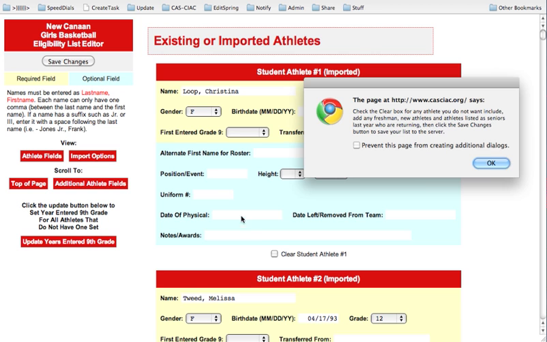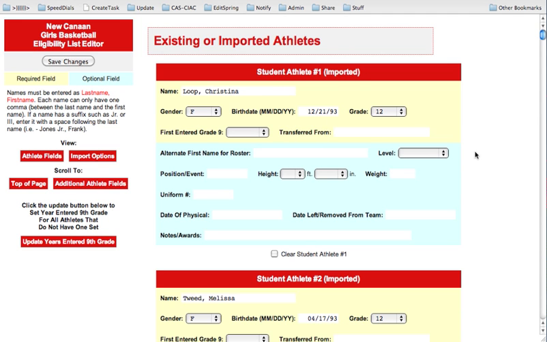For any athletes you don't want to import, you can use the clear box under their name to remove them from the list prior to saving the imported information. Nothing has been saved to the server at this point. All that happened was the fields were pre-filled based on last year's information. You can make whatever changes are necessary.